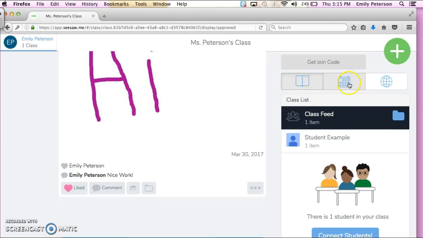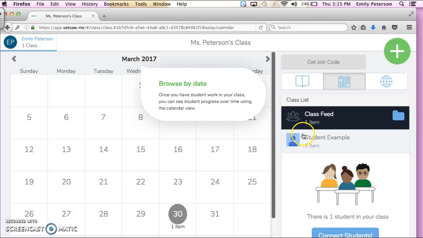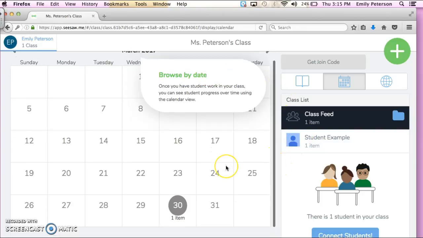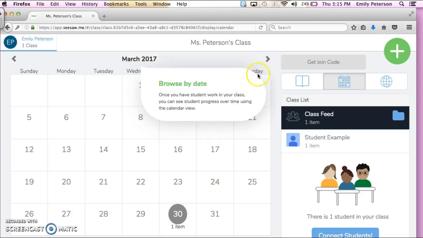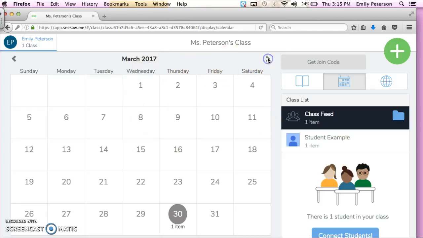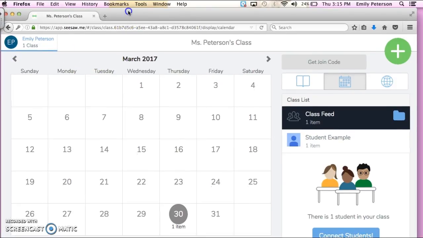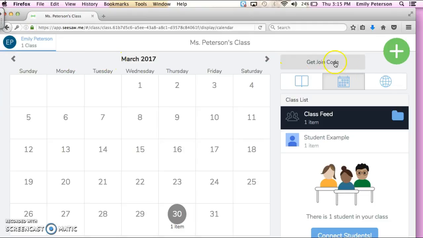We're going to go to the next tab, the calendar tab. This is an overview of which date and how many items were submitted. So for example, today is March 30th, and this student submitted one item. So that's what that's for. You can go through the different months using the arrows. It's not working, but that's what the arrows do.